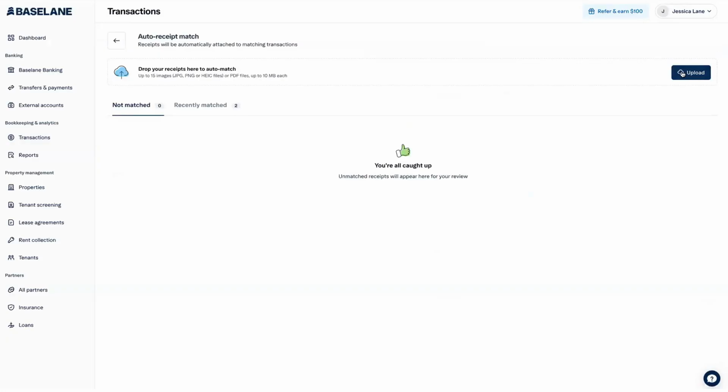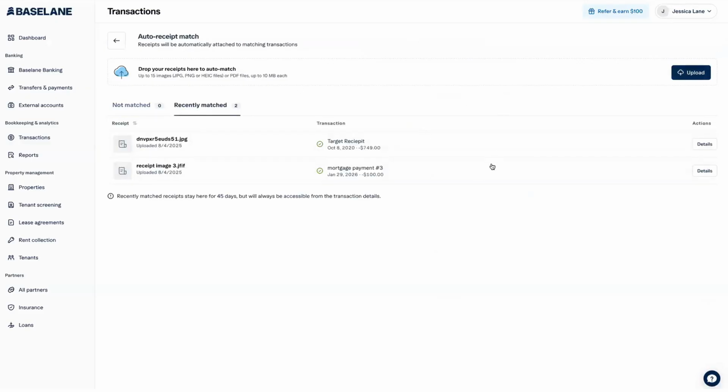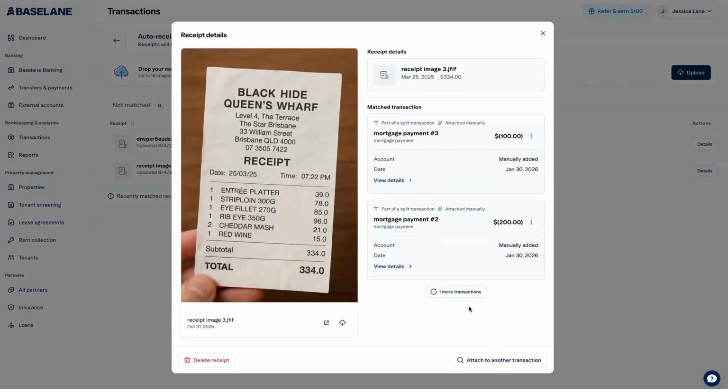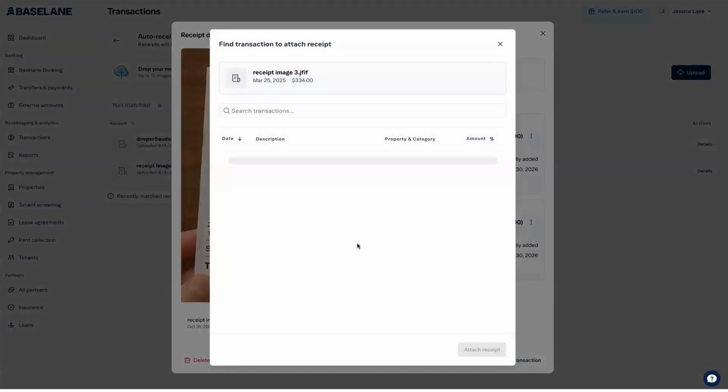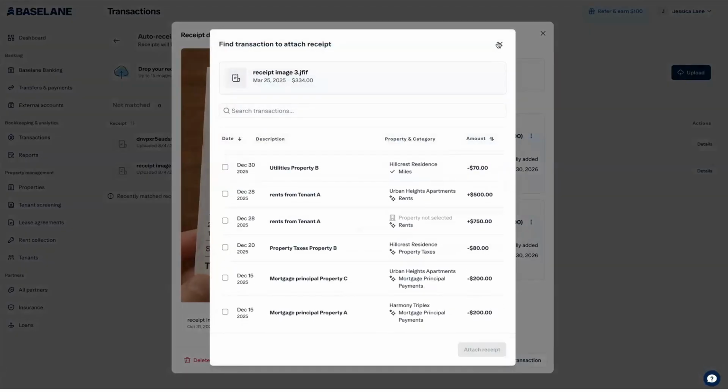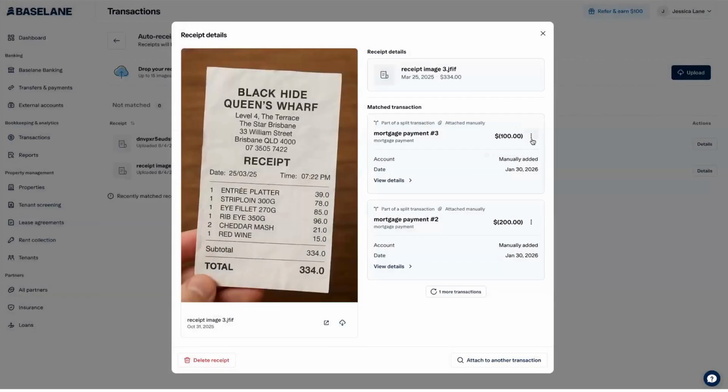In the future, we are looking at having our users email us the receipts and then we can auto match them as well. When they are recently matched, they will be here. Your receipts will always be stored to the appropriate transaction. You can select details. You can also attach it to another transaction you would like. You can split that transaction. So you can unattach the receipt. You can go into the transaction itself and make changes as well.